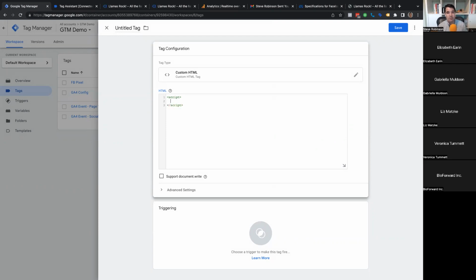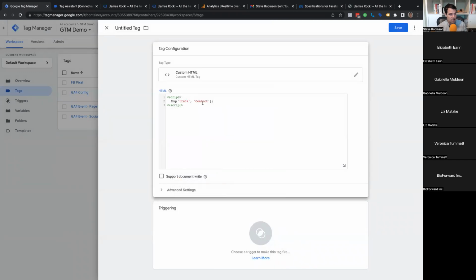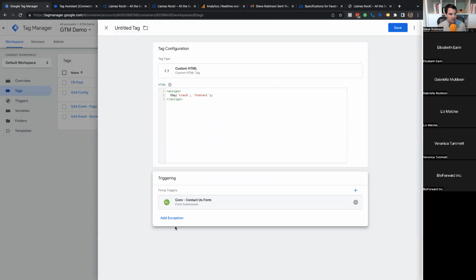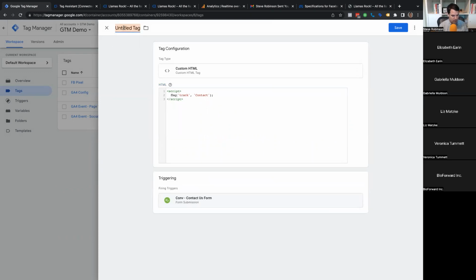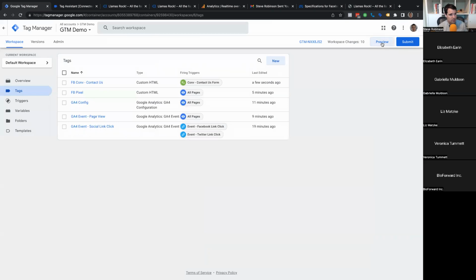If you don't know enough HTML to do this, you might need to pull a developer over to help with this little bit. But now I can paste in that code I copied from Facebook's website. And now I can track a contact us conversion. I can trigger that when somebody fills out my contact us form. So FB conversion contact us. All right, let's preview this.